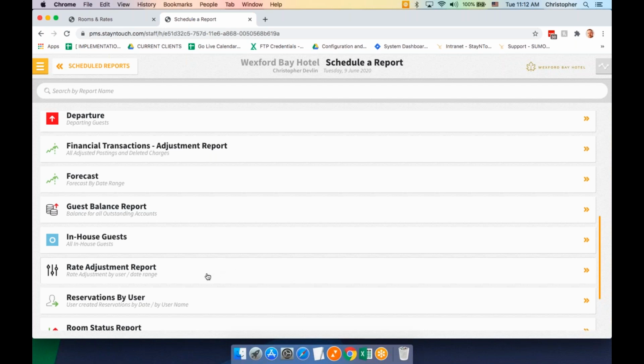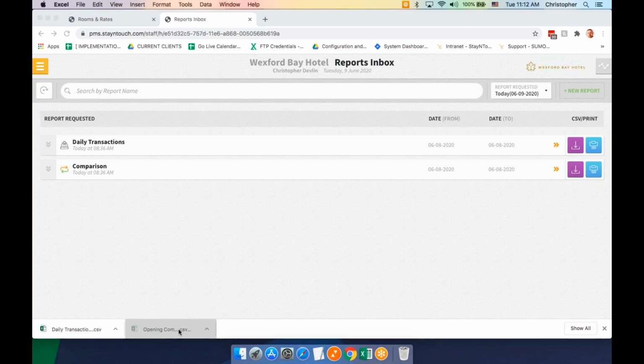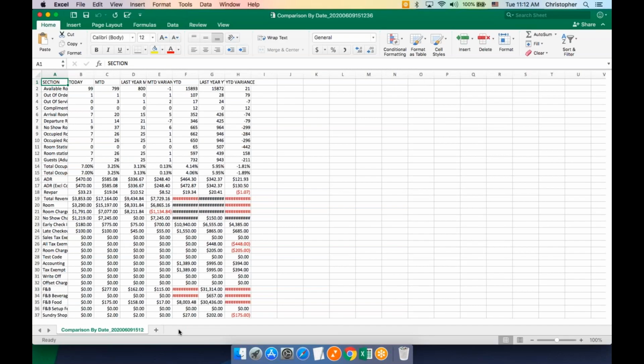We also have reports that are now exportable, and I have these ready to view in my reports inbox. These are the comparison report and the daily transactions report. You'll notice that we now have this download option for both. So if I go ahead and click on the download for both, these are downloaded as a CSV file. And from my computer, if I go ahead and click on them, that will open up automatically in Excel for me.